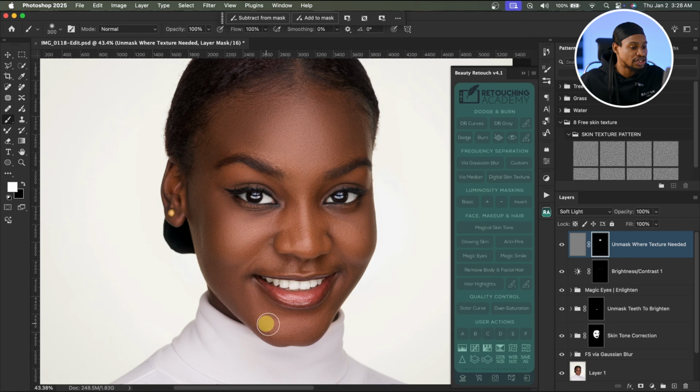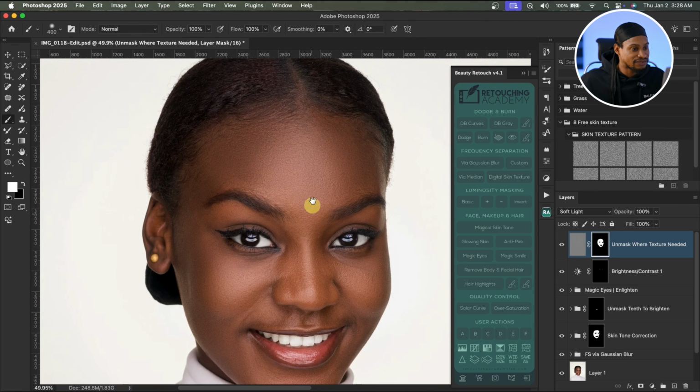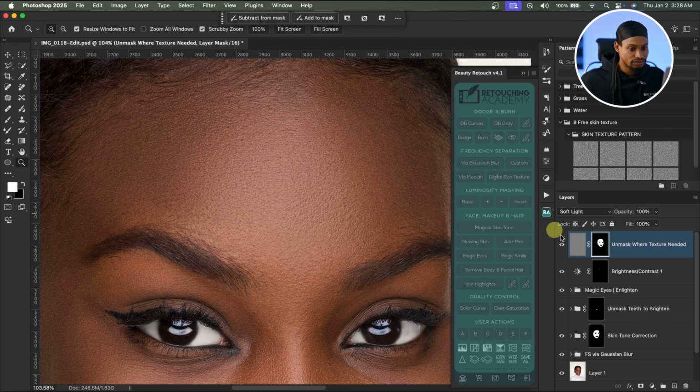Now I'm going to zoom in and show you the effect so you can see what is happening to the image. So if you're a type of person that likes your image to look smooth, maybe after you finish smooth skin for your image, you can actually use this digital skin texture to add some kind of texture to the image. All right, now take a look at the image after adding the digital skin texture.